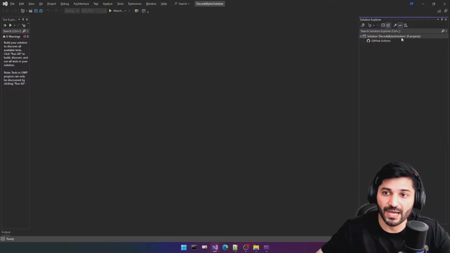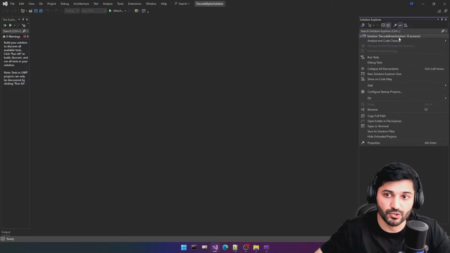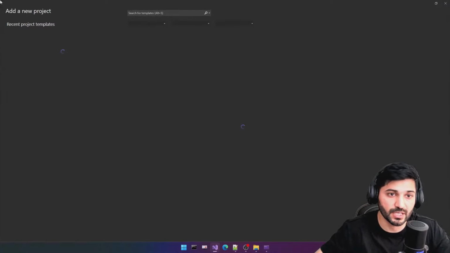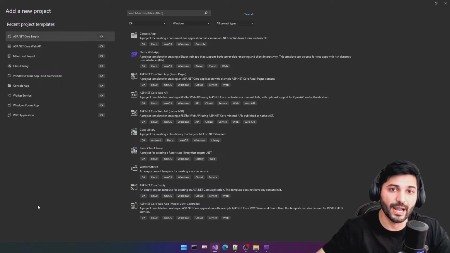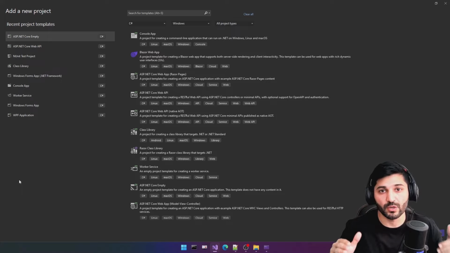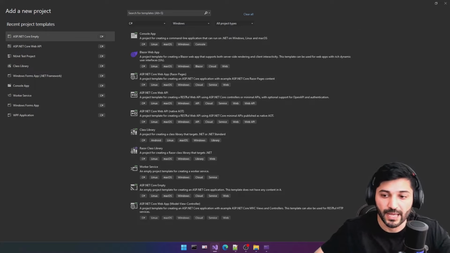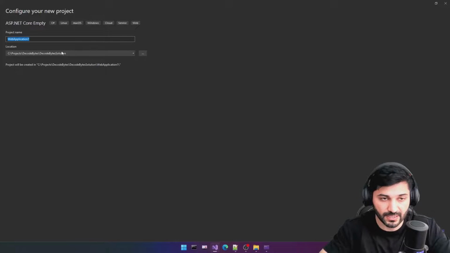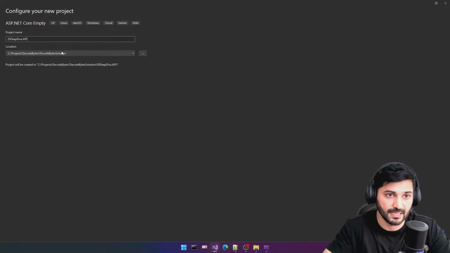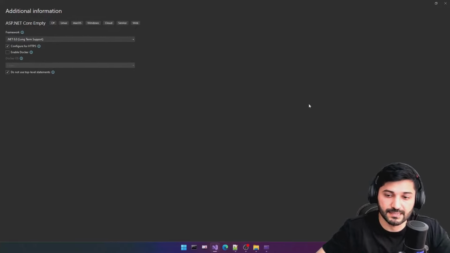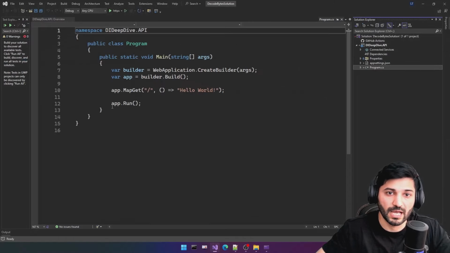This is our decode bytes solution. As you can see, this is an empty solution. I'm going to add a new project and I will select the ASP.NET Core empty project here. Why empty? Because in other types of projects we already have some generated code and I want to show you everything from scratch. So let's use ASP.NET Core empty and let's create our application. So it is going to be DI deep dive.api. Okay, and let's create it. And voila, we have Program.cs here.